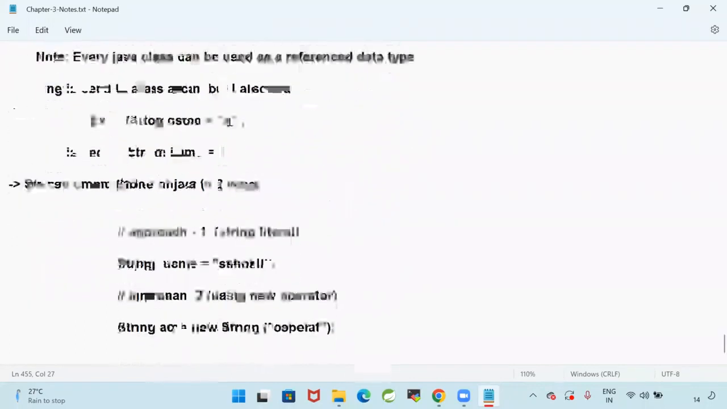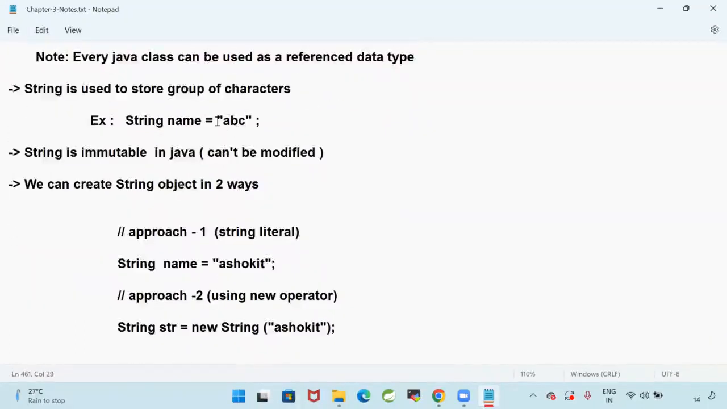String name is equal to "ABC". That means name is a string variable which is holding ABC. String will be represented in the form of double quotes. And as string is the most famous data type in Java, people made the string an immutable class, an immutable object. What is the meaning of immutable? Cannot be modified. Once you create the string, that string cannot be modified.